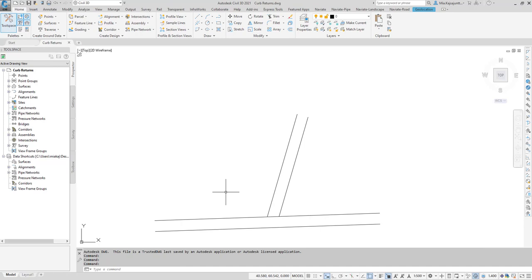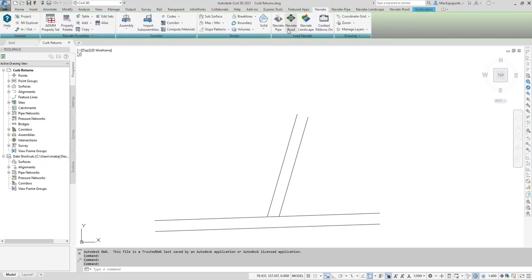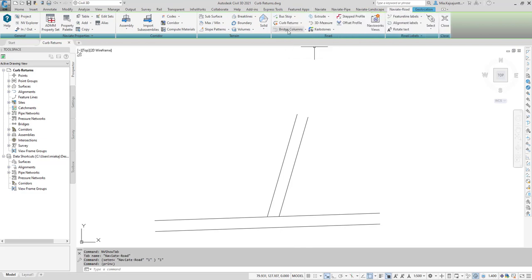In this standard drawing, there are 4 AutoCAD lines that represent the edges of 2 roads that will eventually create a junction. The tool to create a curb return using these 2 lines with more than one curve in the curb return can be found on the Naviate Road ribbon, Road Panel, Curb Return.